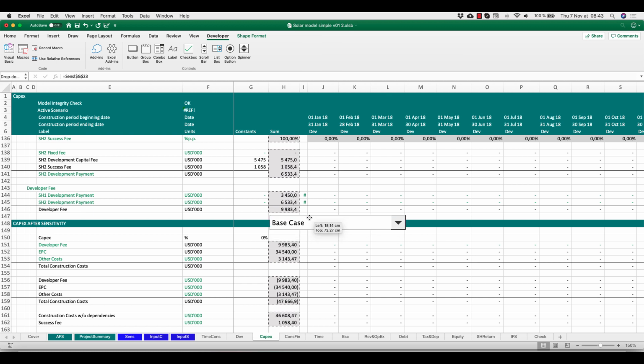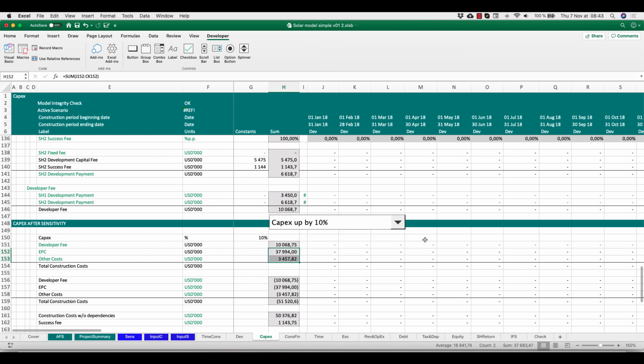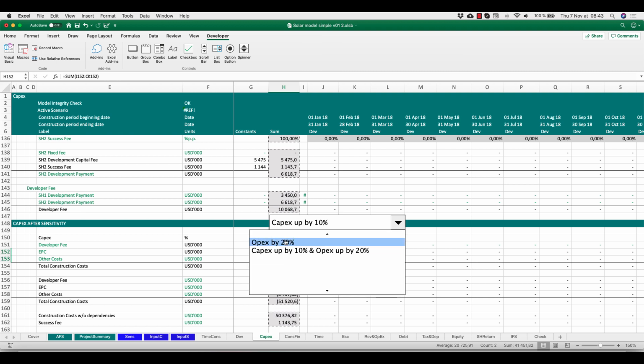So now on the base case, this parameter is 0. I have 34 and 3 million. So the total CapEx without development is 37.6 million. If I choose CapEx up by 10%, I will see that this goes up to 41 million. So the link is established. Once I switch between these scenarios, I will have the impact on my CapEx.